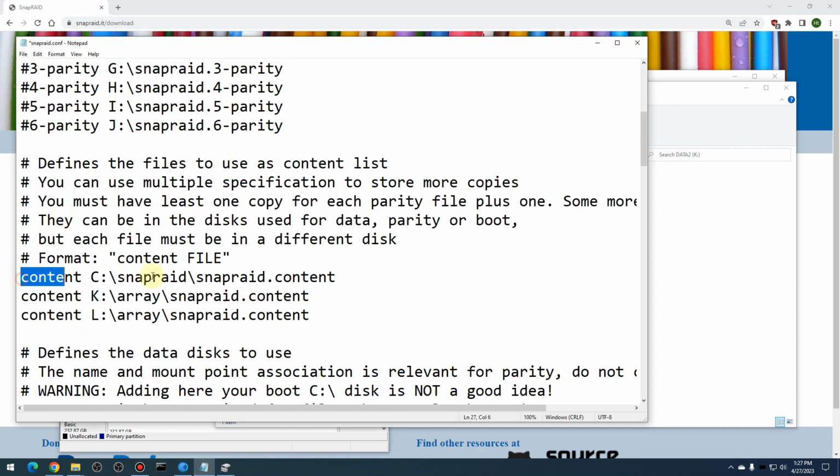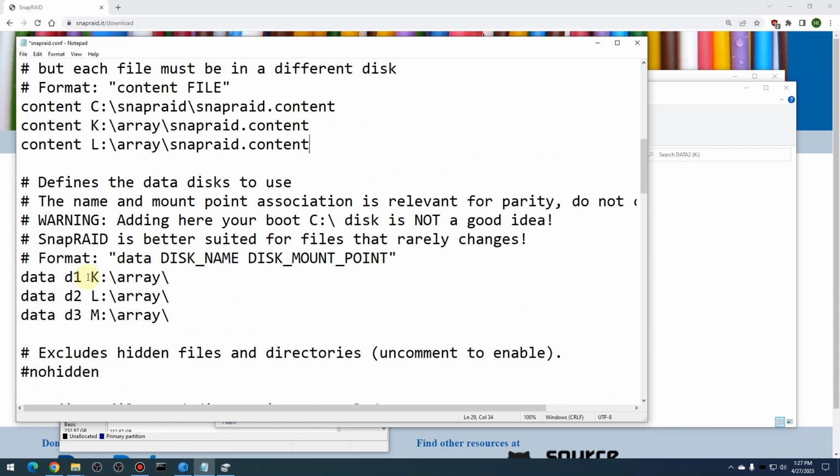And then further down here, you can see the content section, and we'll go back to this section in a second. I like to do the data disks next. So now we want to identify the data disks. It's identified by data, followed by a space, and then a friendly name for that disk. In this case, it's using the convention of D1 for disk 1, D2, and D3. Now this is pre-populated information, but we want to put in the stuff that we have.